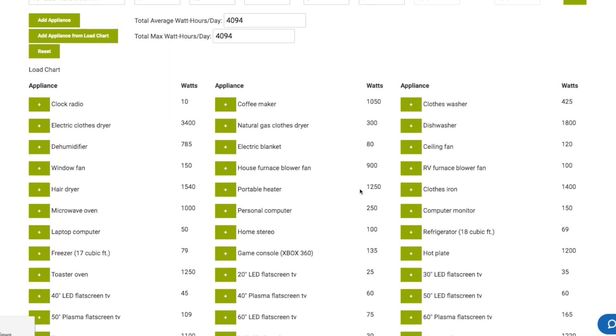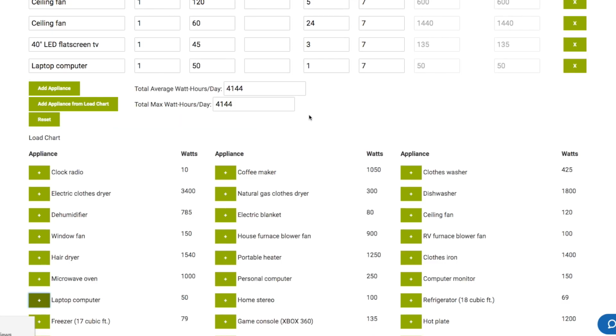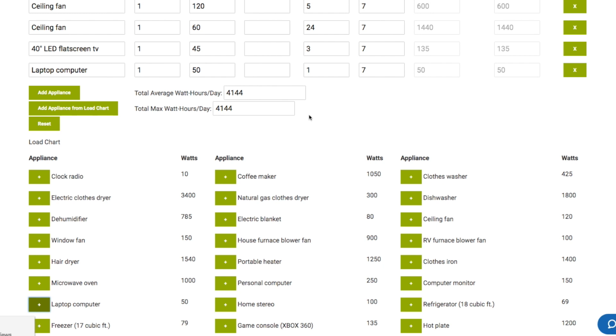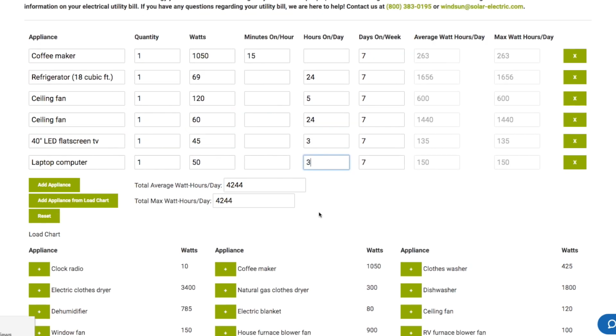Computer, toaster oven, laptop. Everybody's got a laptop, yeah. All right. Those typically charge for 3 or 4 hours. Say 3 hours.